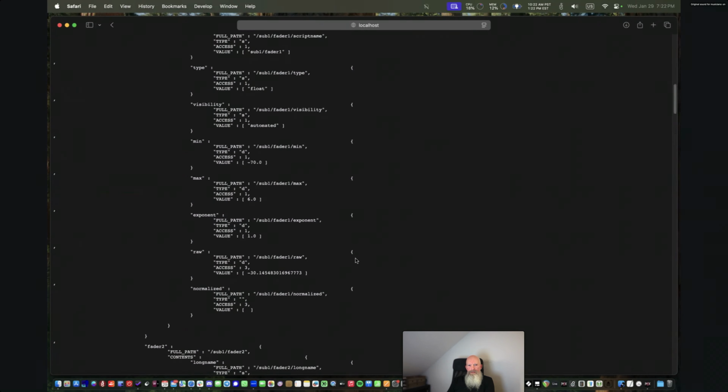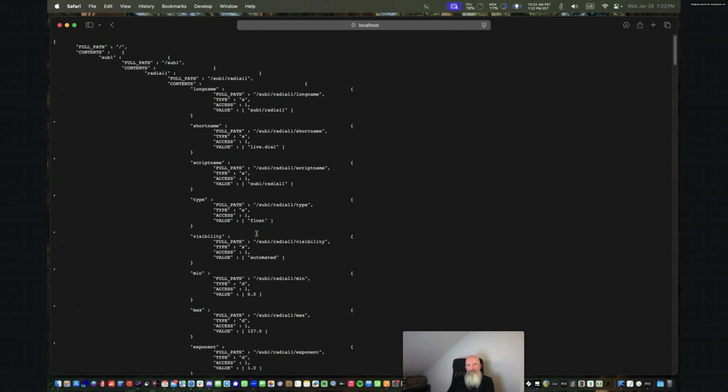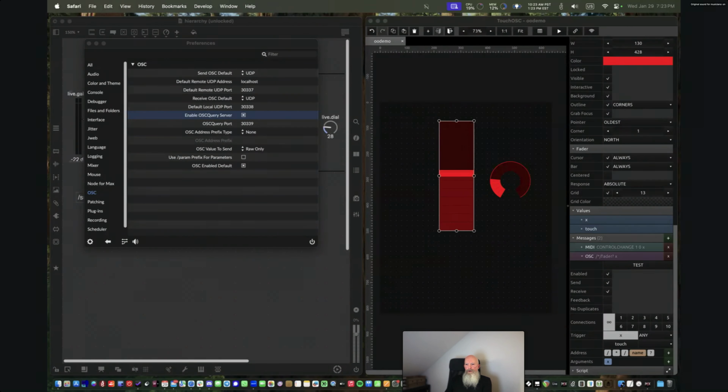So you can kind of see the whole namespace is broken up. So slash sub one slash sub one radial one, and then here's the long name, short name, and so on. You can use this, for example, to query the OSC related capabilities of a patch, and then, for example, build up an interface automatically. And to say a few more things about the preferences and the way that things are organized, there are a few things down here we haven't talked about, and maybe they'll come up later.